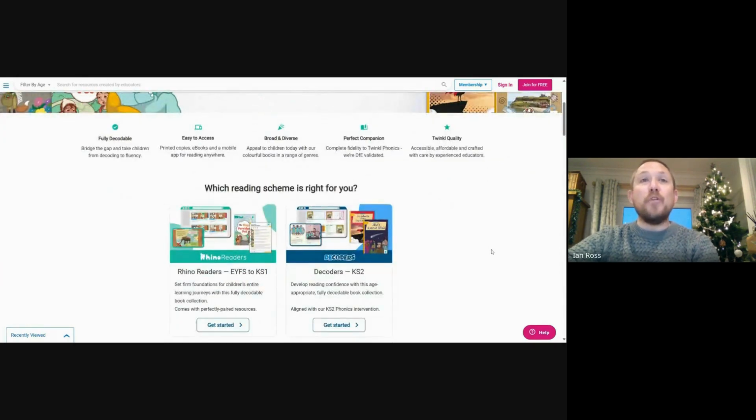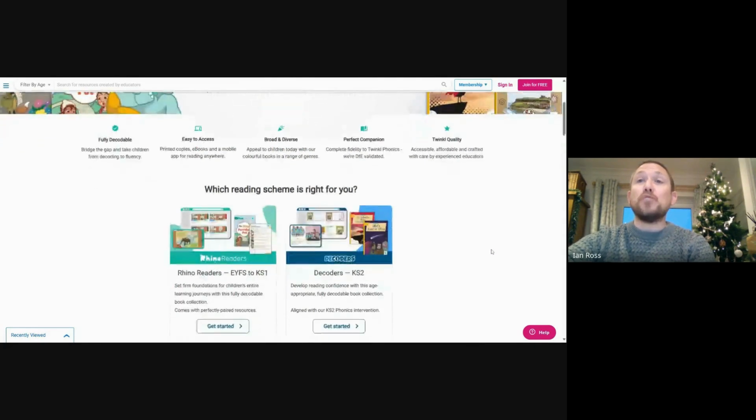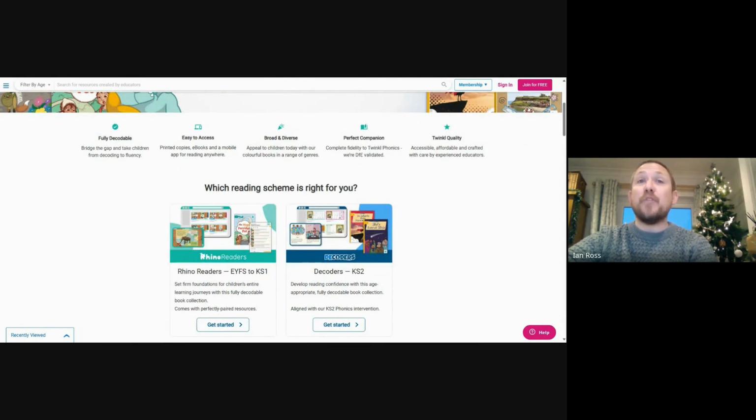So before we actually look at the nuts and bolts of setting up learner logins and allocating Rhino Readers to groups or individuals, we're just going to have a look at the Rhino Readers landing page, which recently has had a little bit of a restructure to make it really clear and really easy for you to see what resources are available.